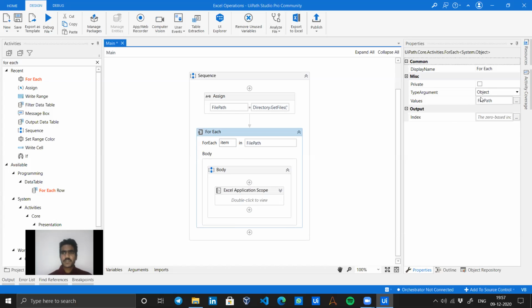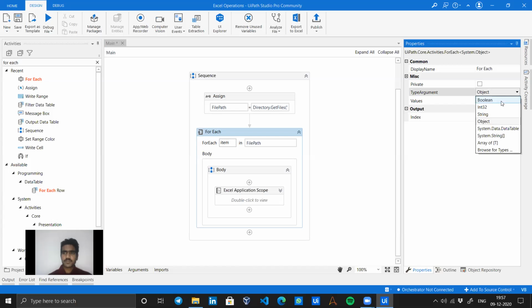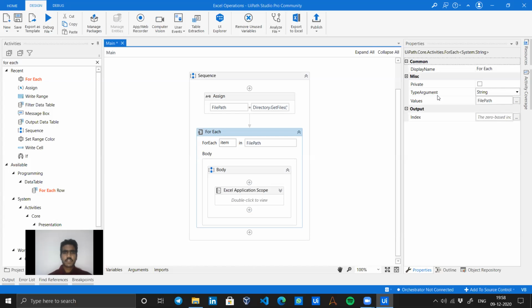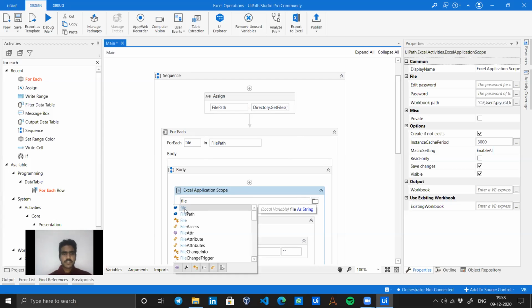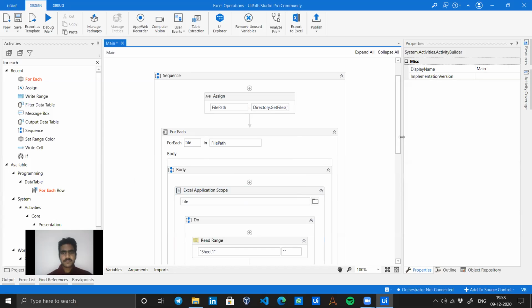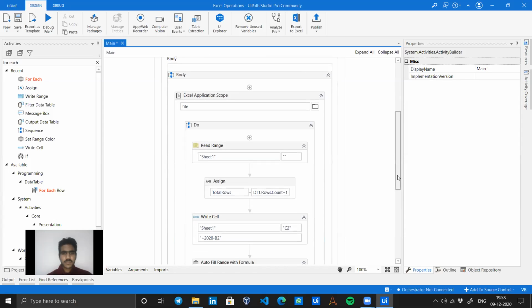One more thing we need to change is the type argument to string. Type argument means the data type of this item keyword, or I can just change this to anything, like file. Now file means every element of this string array file path. So each file path can be replaced with just a file keyword. I guess that's it, we are done.